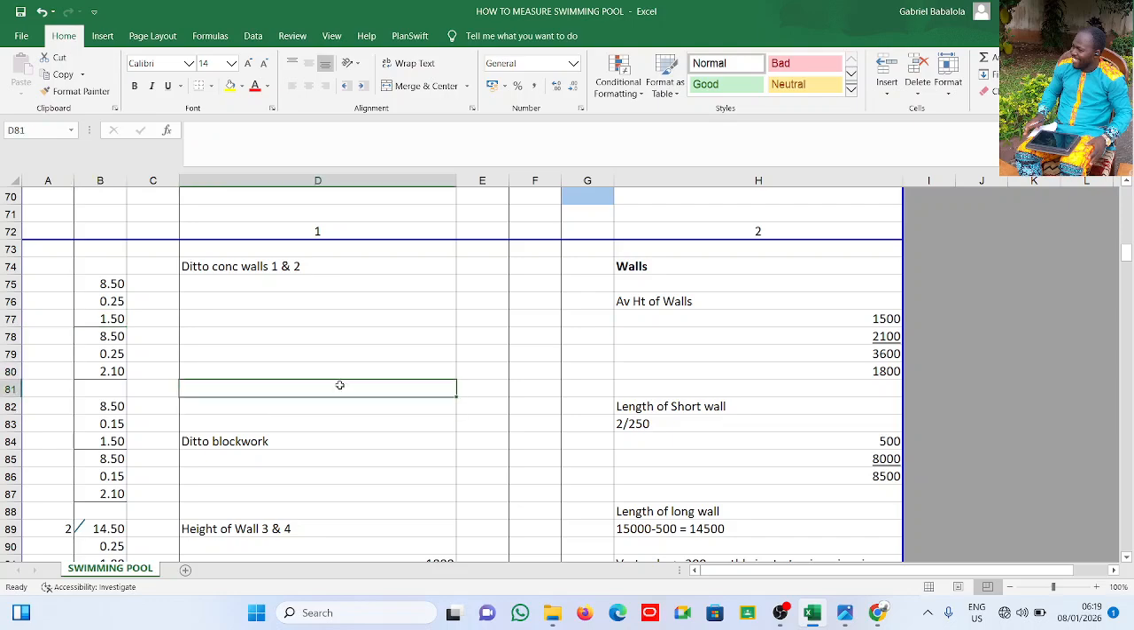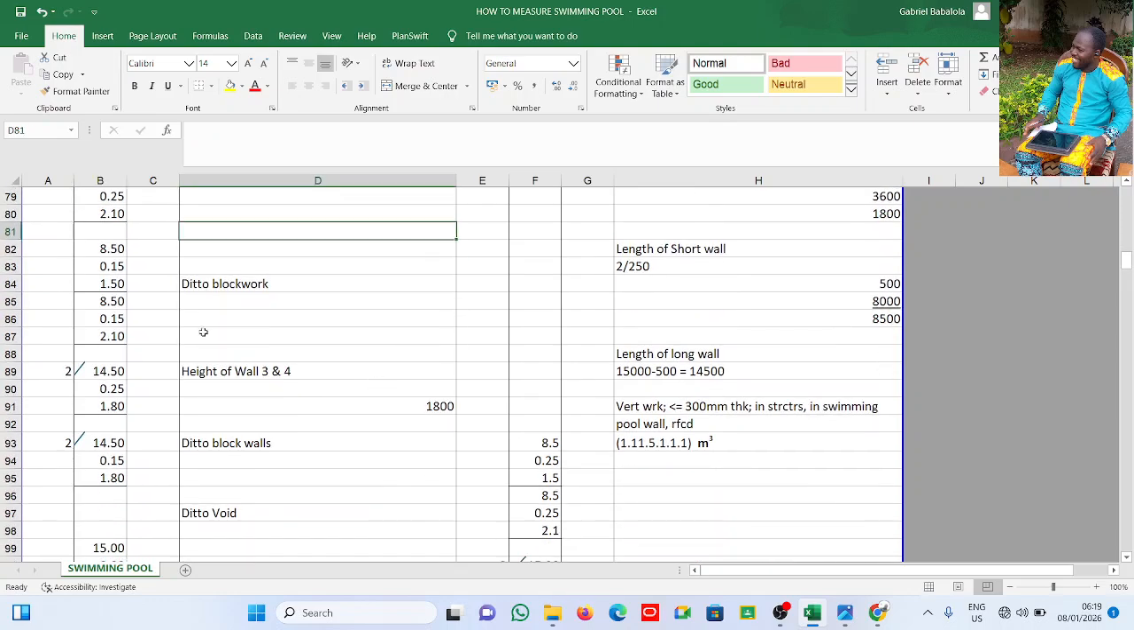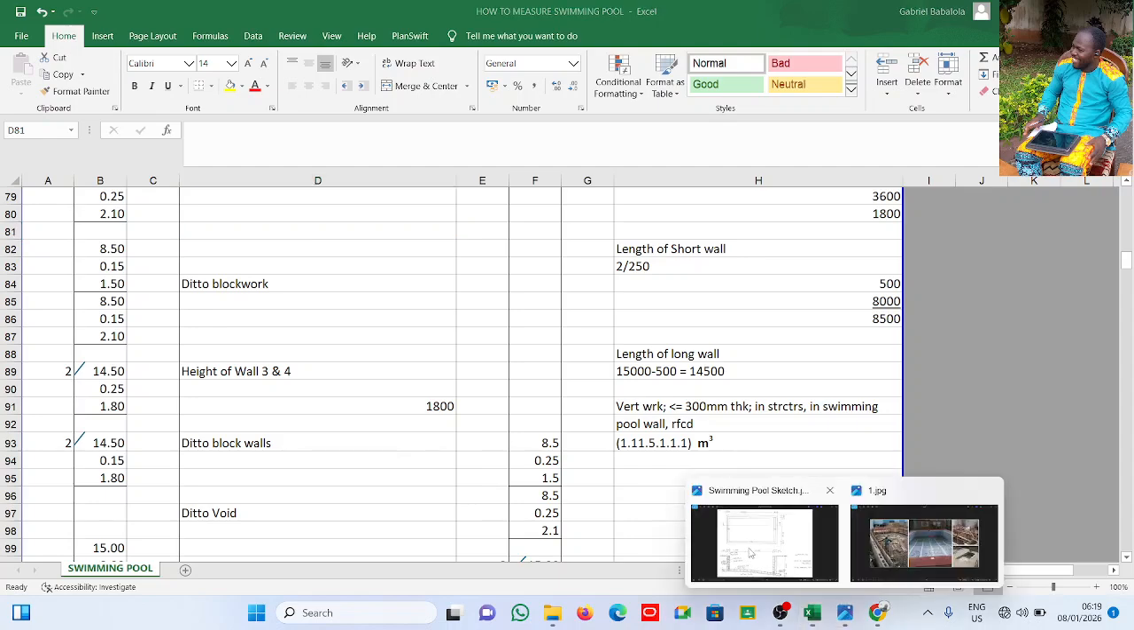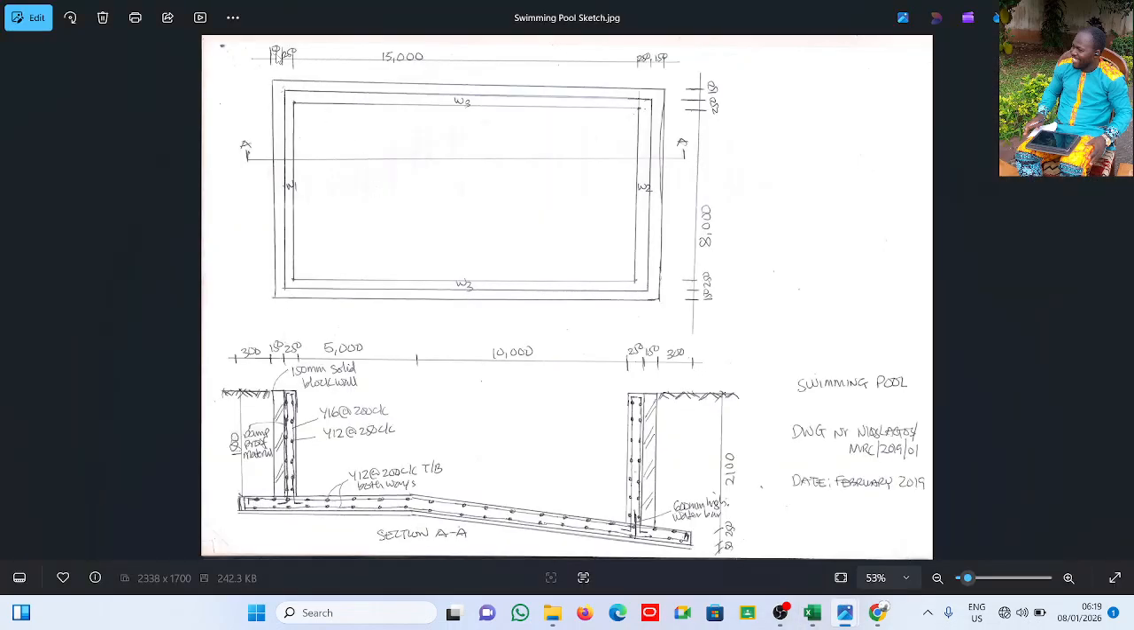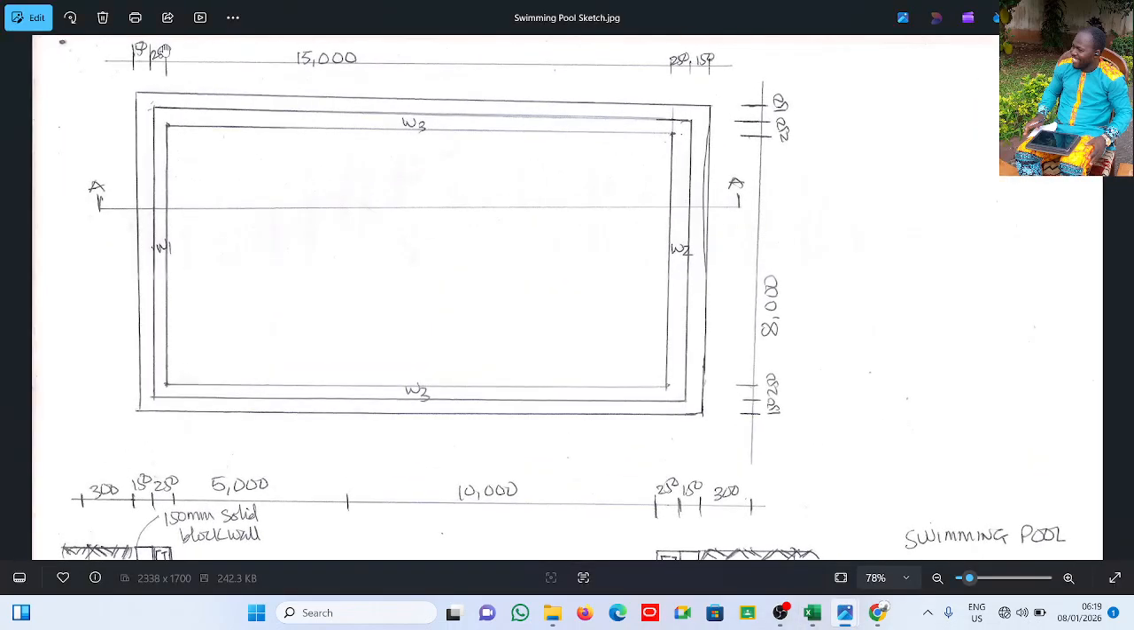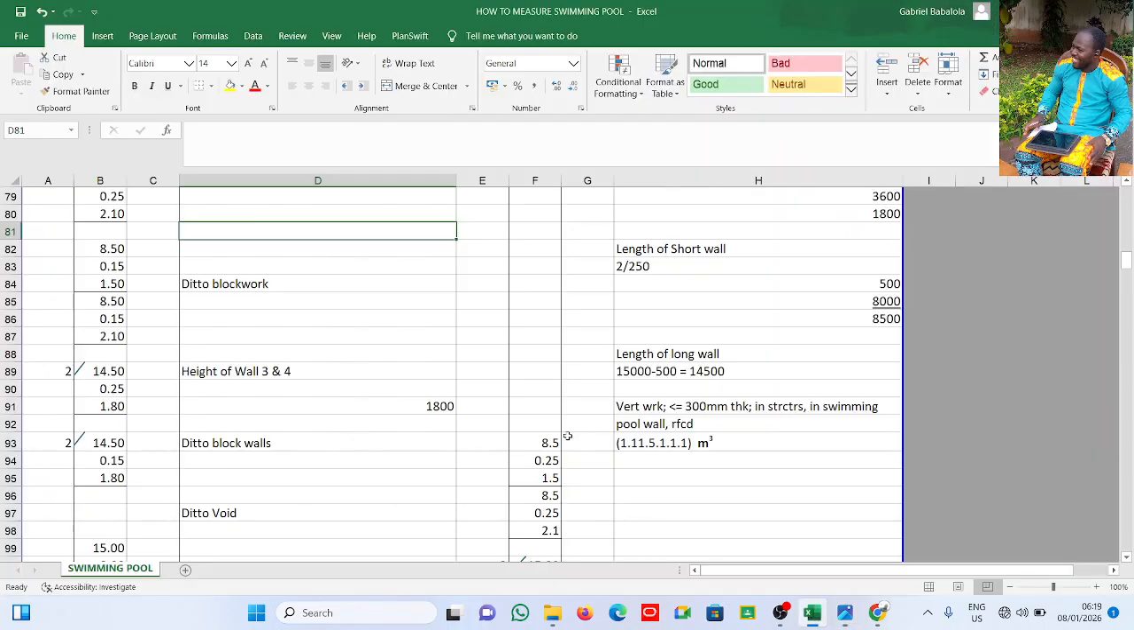Now we'll do the same thing for the block wall. 8.5 by 0.55 by 1.5. The block wall is 150 mm thick, which is what we have here. You can see it is 150 mm thick, 150 mm thick. All right, so we'll do the same also for the other side of the concrete wall.